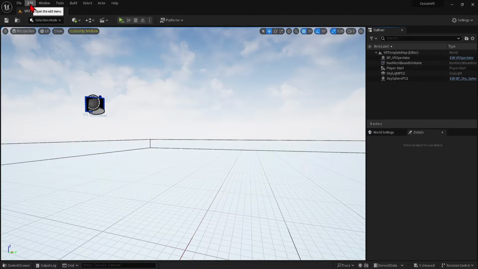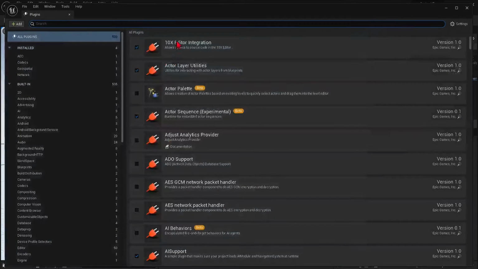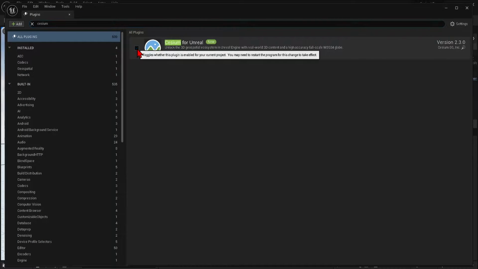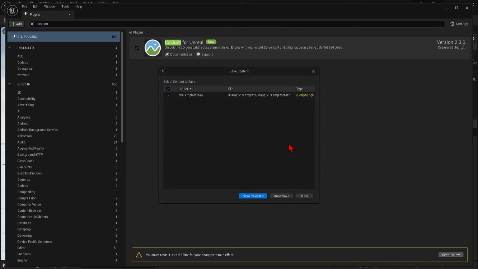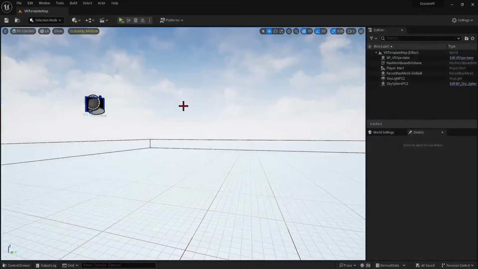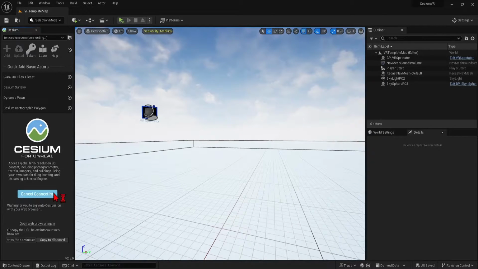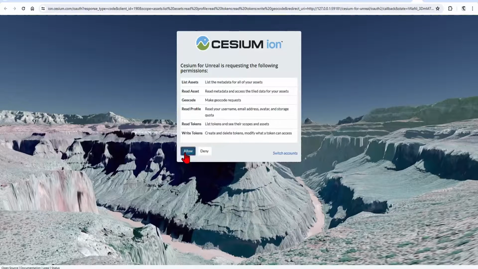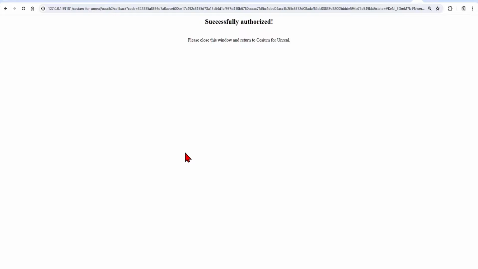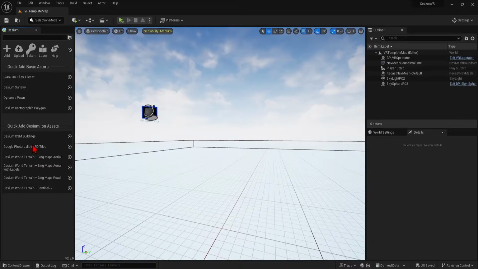For the Cesium side of things, go to Edit, Plugins, search for Cesium, and just activate this, and you'll need to restart. When you restart, you should see a Cesium side panel. If not, go to Window and select Cesium. From here, connect to the Cesium Ion account with the account you made at the start. This will open your web browser and prompt you to log in and authorize. You will then have access to your assets.